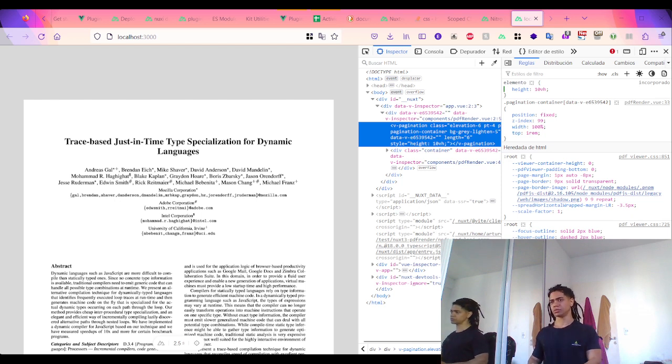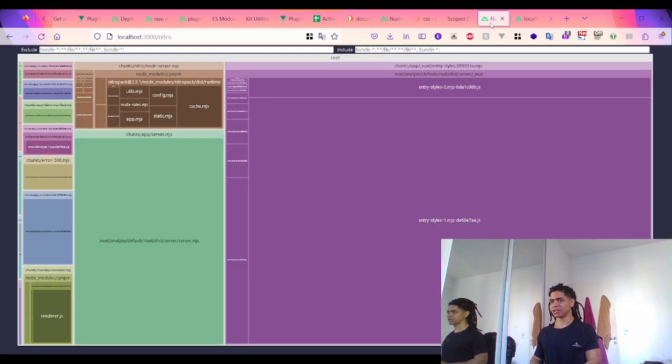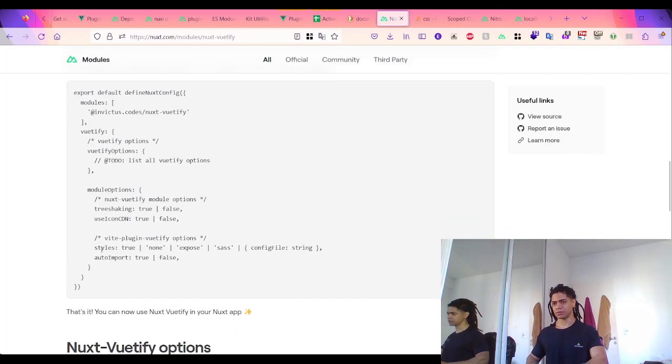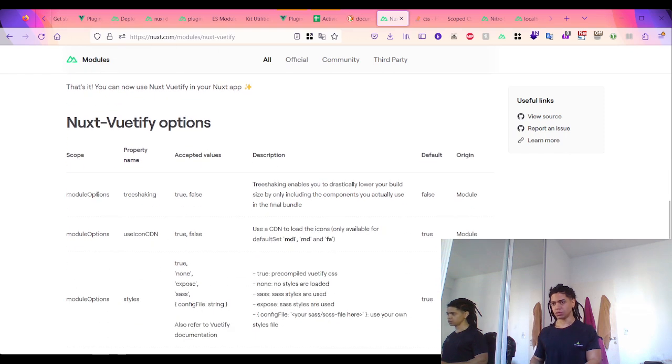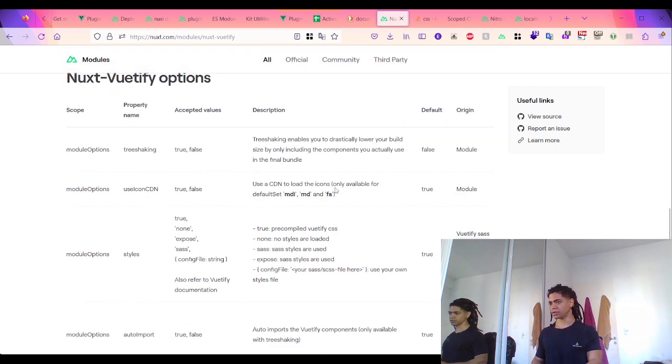This is the model options: tree shaking, use icons. Okay, now let me look at the Nuxt model here. Model options, tree shaking, true. Tree shaking enables you to drastically lower your build size by only including the components you actually use in the final bundle. Default false. Model options, use icon: use a CDN to load the icons, only available for default MDI and FA. Default true.